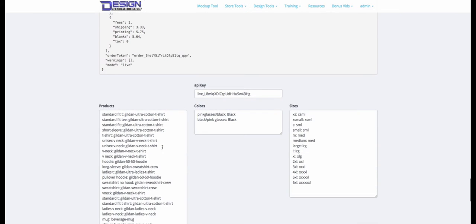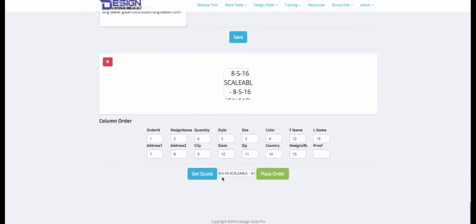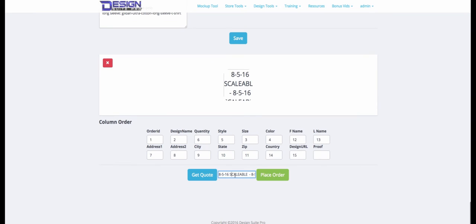So now once everything is all said and done, we're going to scroll all the way down to the bottom here. And here what we do is in this box between quote and place order, this is going to be your order note. So what this is going to do is actually appear in Scalable Press to show you what order goes with which order. And I'll show you what I mean by that. Only thing we do here is we put the date and then we put orders.